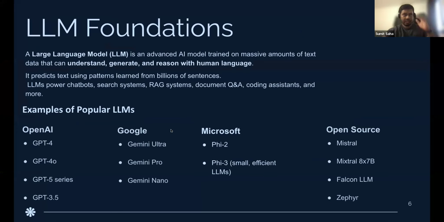So let's understand more about the LLM. A large language model is an advanced AI model trained on a massive amount of text data that can understand, generate, and reason with human language.